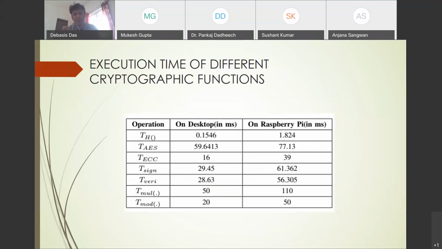Then we implemented individual operations which provide the security cryptographic functions, like encryption, decryption, ECC based encryption, AES based encryption, signature, verification, point multiplication, and modulation. So these are the cryptographic hash functions. These are all the individual operations we implemented using Python.